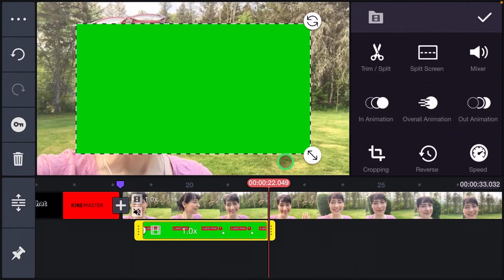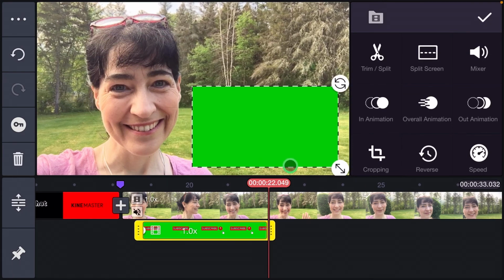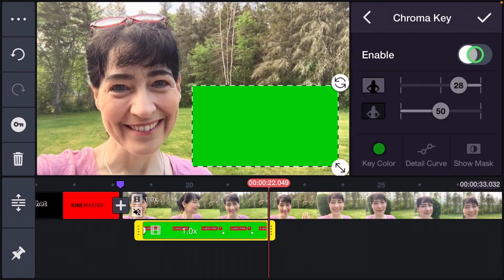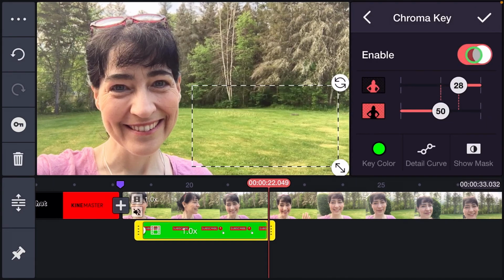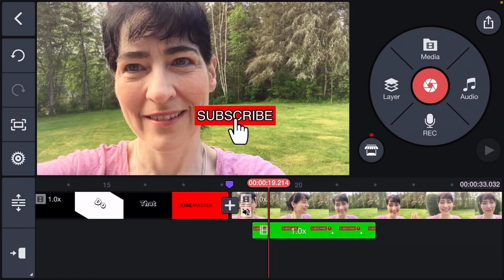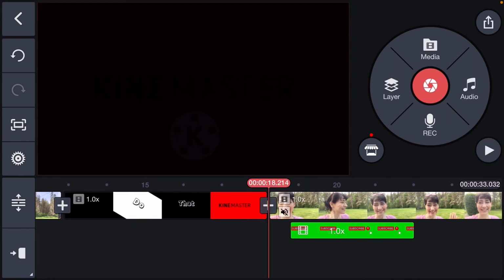First of all, we're going to make it a heck of a lot smaller, and we're going to move it off to the side a little bit. And then we're going to go to the magic box, the chroma key, and we're going to click on chroma key. And look, it's disappeared. It's like magic. Now let's play it through and see what we think.